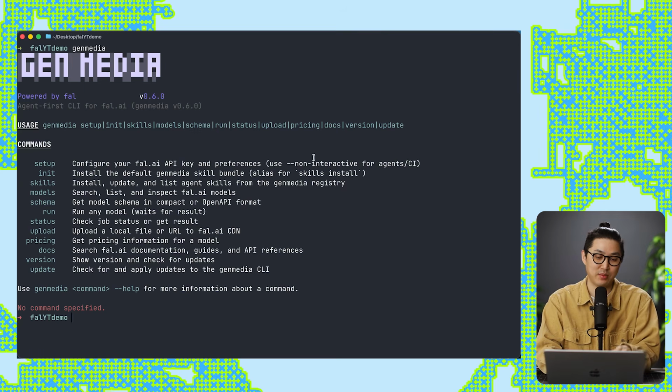If this is your first time using genmedia, you're going to write genmedia and then setup, enter, and it's going to walk you through a couple prompts. Go ahead and have your API key in your copy paste bin so that you can paste that in there and follow the next couple steps, and you'll be all set up.